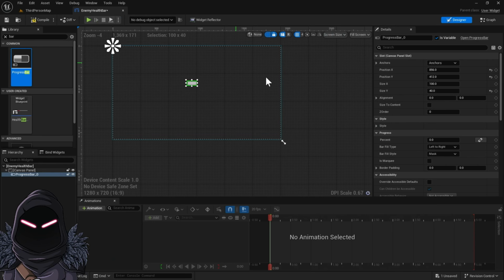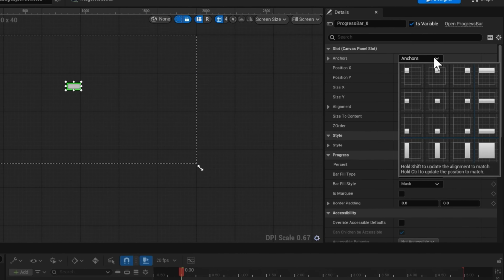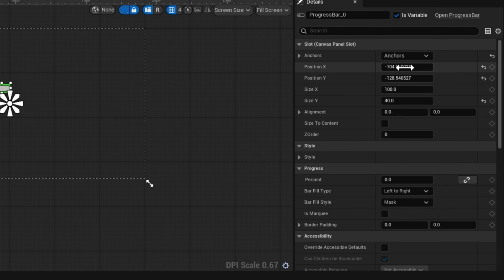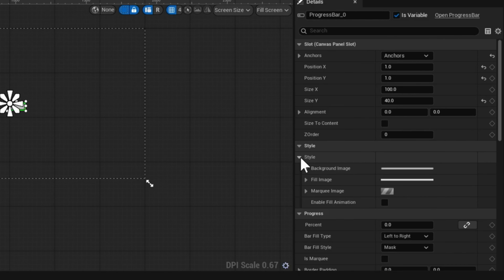Let me go ahead and make this a little bit bigger. In the details panel, with the progress bar selected, I want to anchor it to the center, and I want to put the position at 1. I just put these in as 1. We're going to do the sizes later. So under styles, you'll see the background image and the fill image.